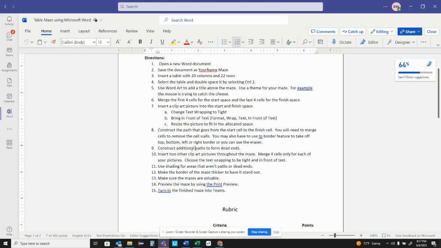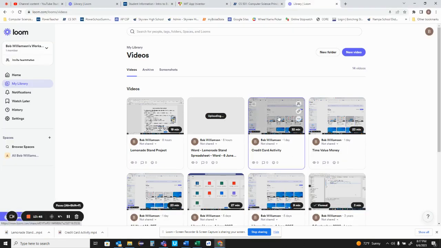Okay, I've created additional paths. Now I need to do 2 other clip art pictures throughout the maze. Merge 4 cells only for each of your pictures. Choose the text wrapping to be tight, in front of text. Okay, so that's the next thing I need to add in, 2 other clip arts. Merge some cells and then wrap them as before.